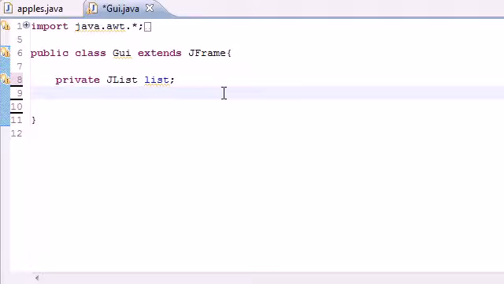Now after this, what program we're going to be making is we're going to have a list of colors, and when you click on one of those colors it changes the background. So we're going to have two arrays, one for the color name and one for the actual colors themselves that the computer can recognize. So one that we can recognize and one the computer can recognize.